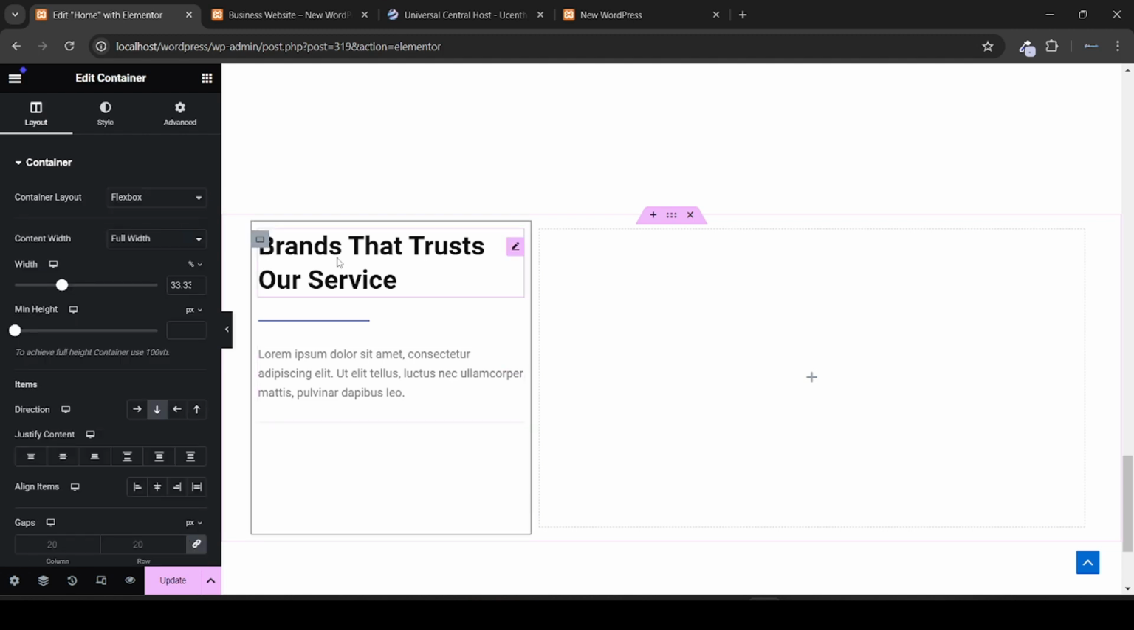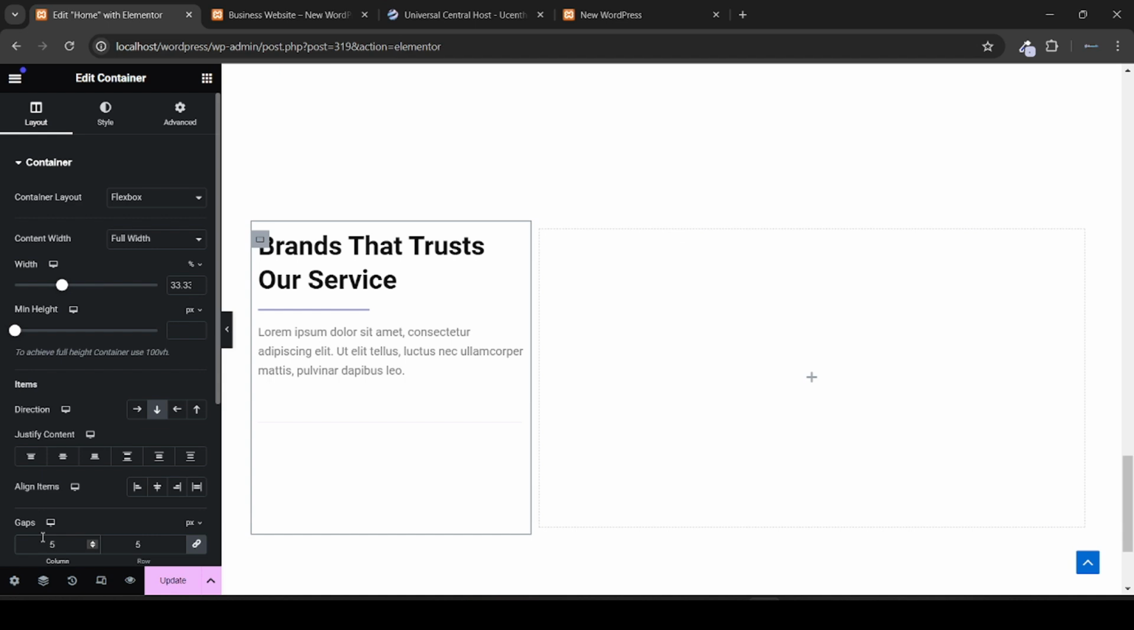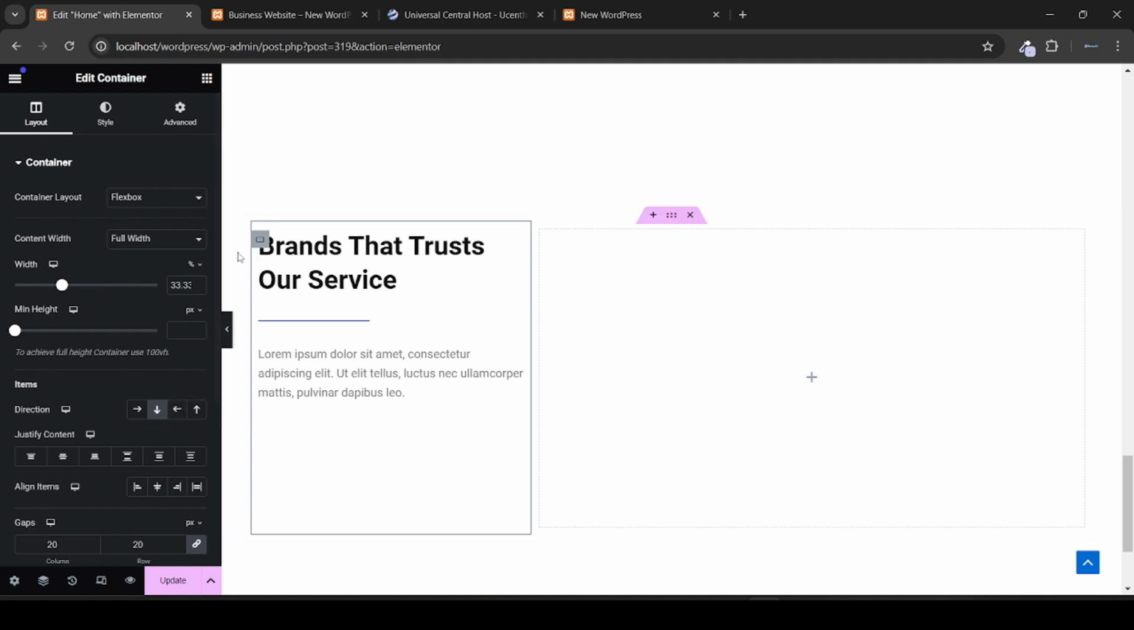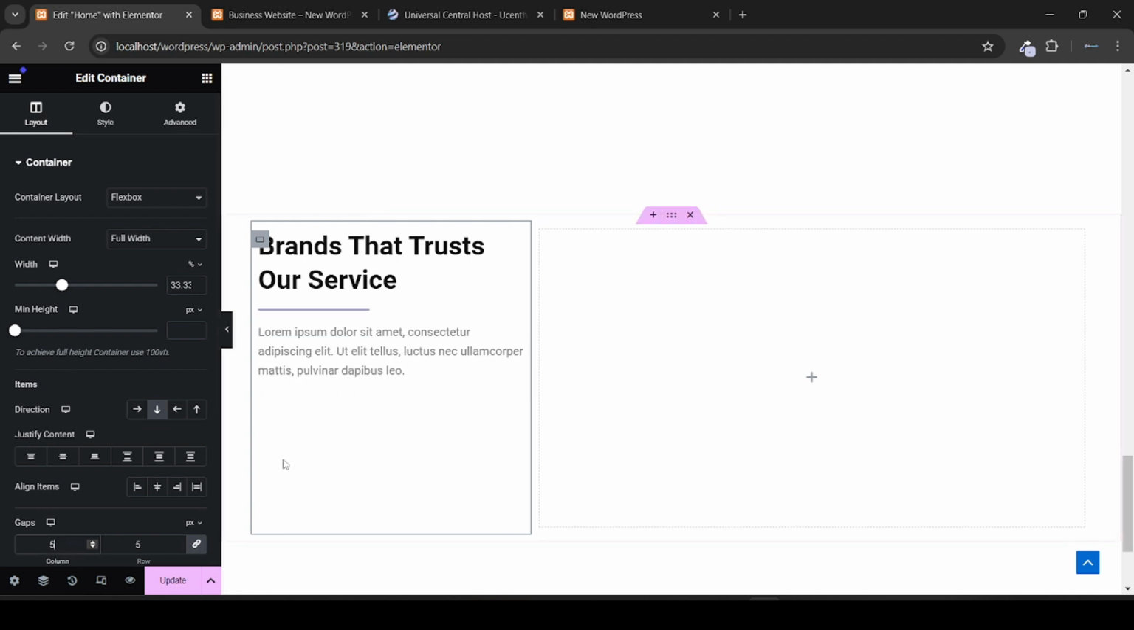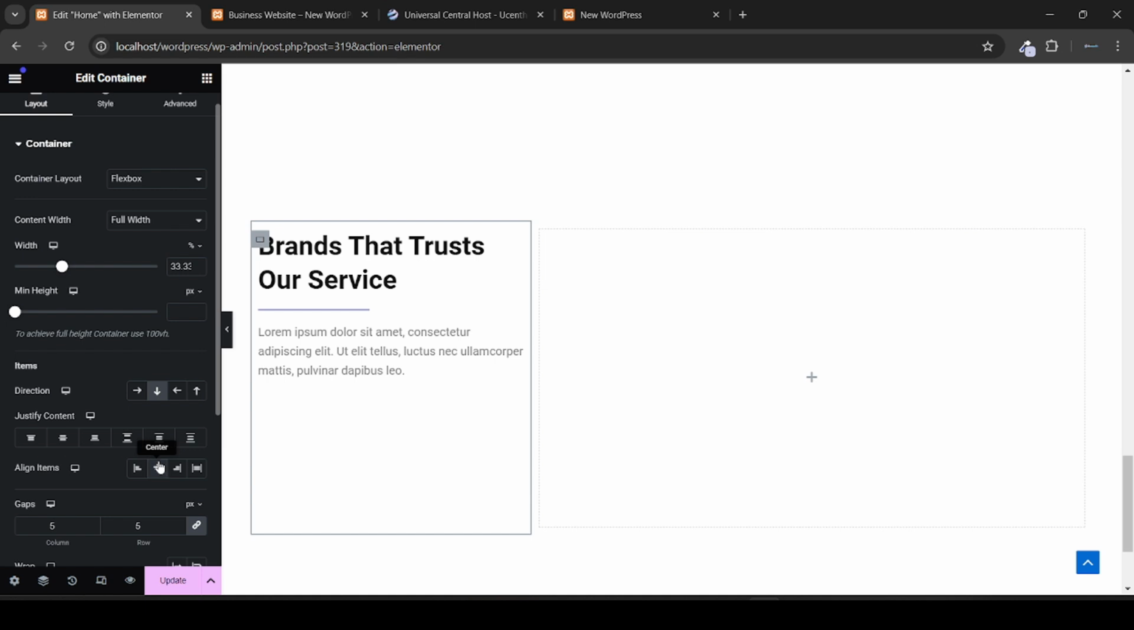Then click on the brand, then reduce it to 5. Then click on the container, this particular container, then reduce it to 5. Then another thing is to justify its center.